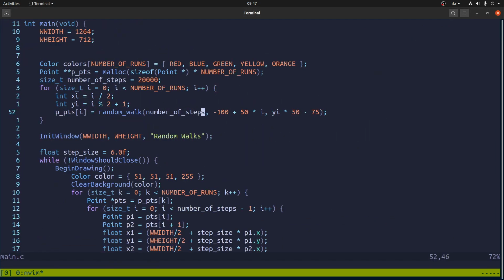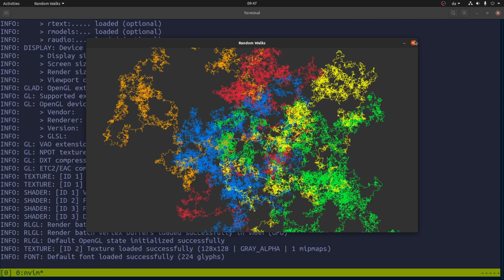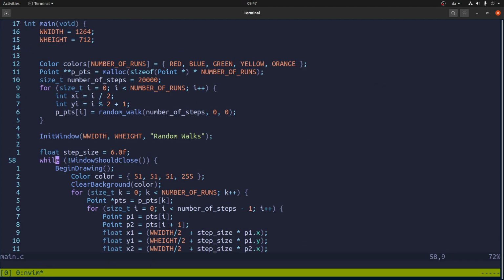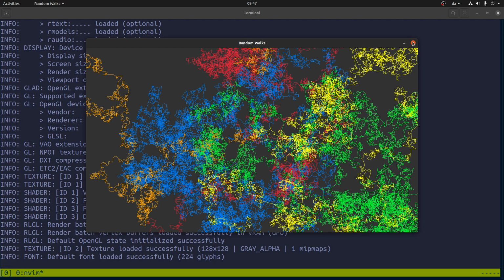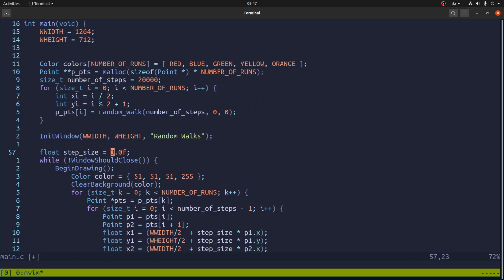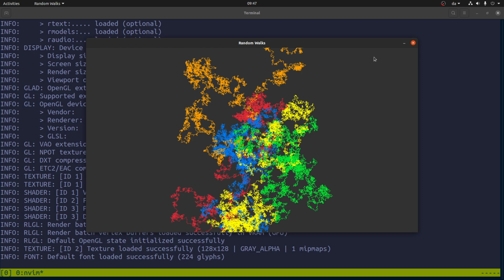Okay, let me do something else. Let me make the starting point 0, 0 all the time. Okay. Obviously a lot less structured. Let's increase the step size. I mean, it looks interesting, but not as good as before, in my opinion.